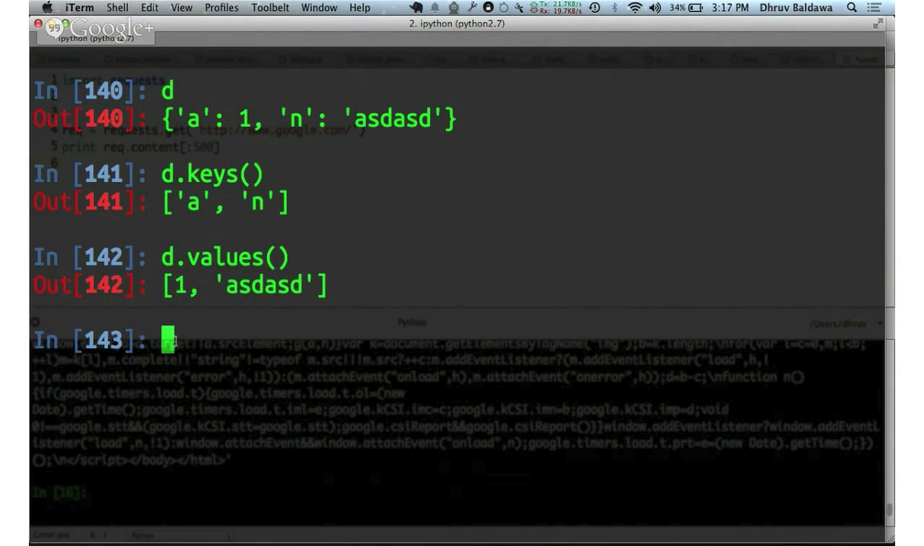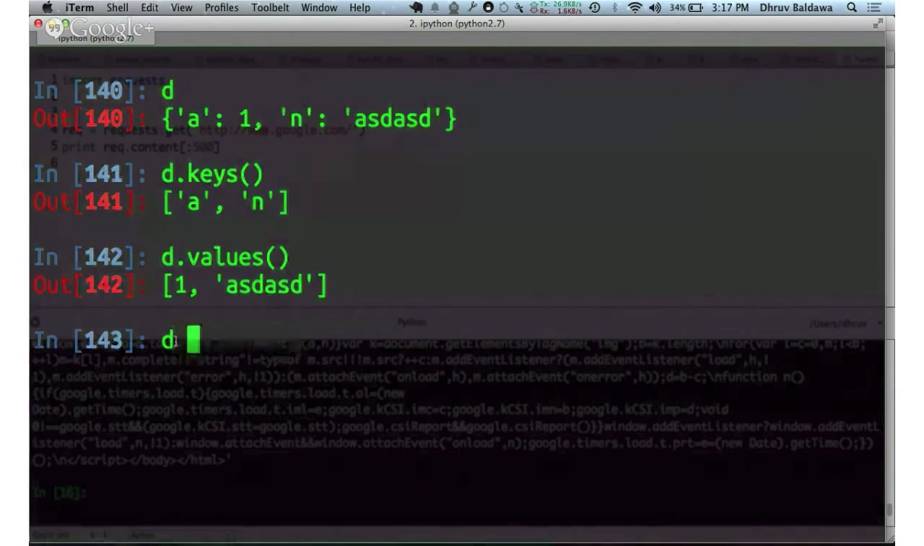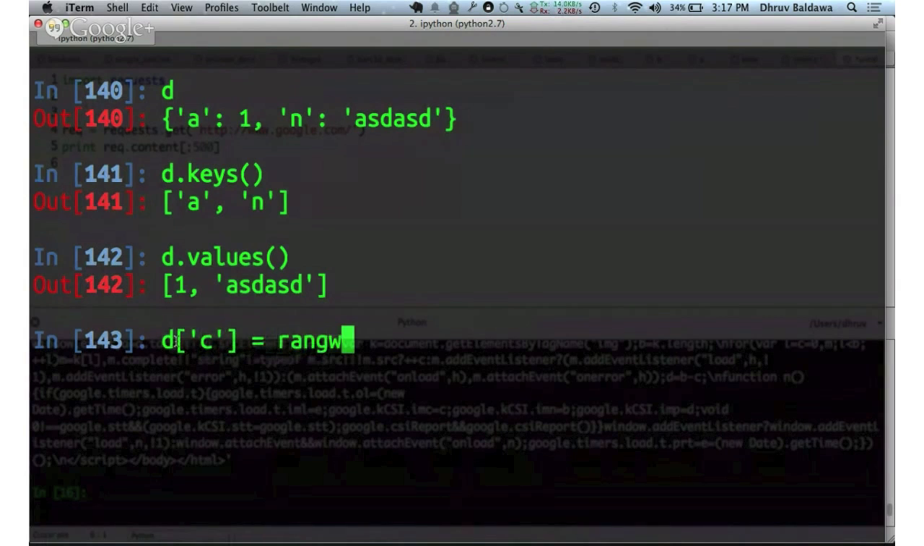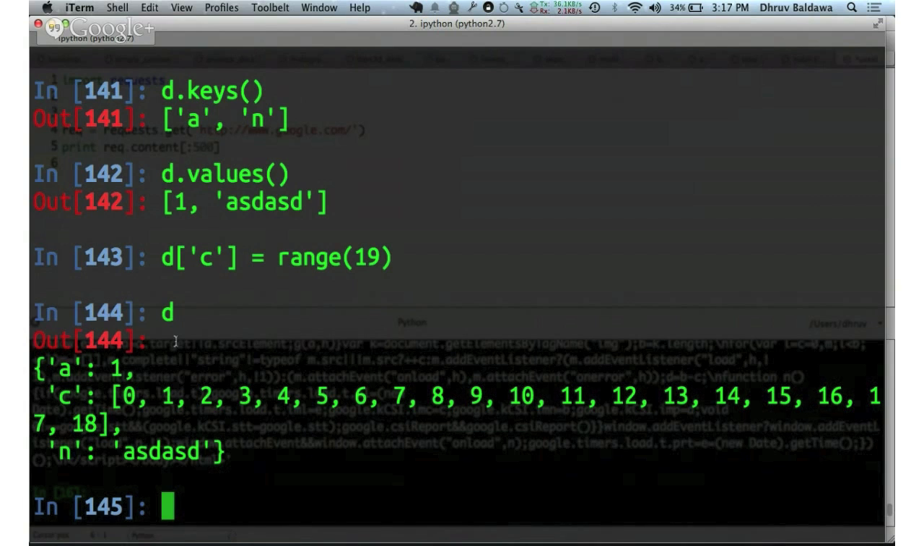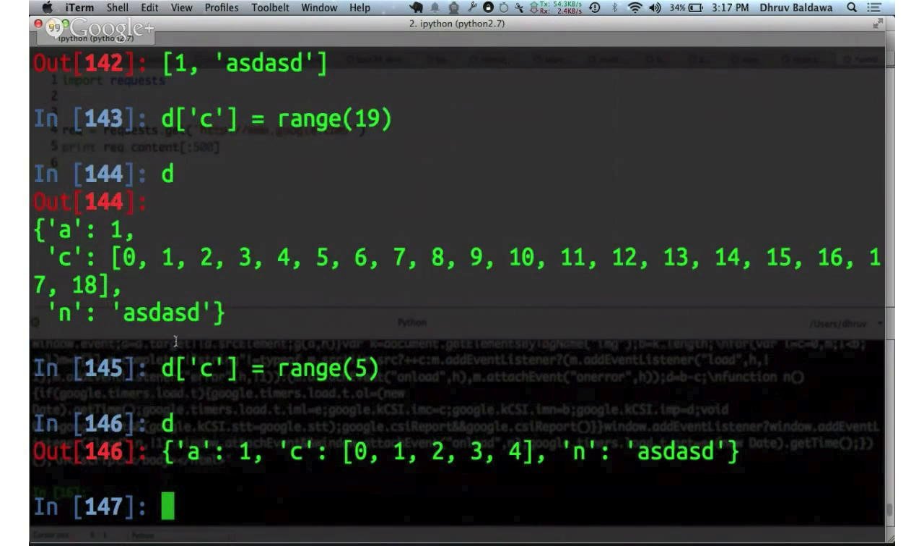Your values can be anything, basically. You can also say d['something'] is a list. I can create a list, say range 10, 19. So I have c, which is too long, let me shorten it. Another 15 minutes. Okay, so range 5. So this is my d.